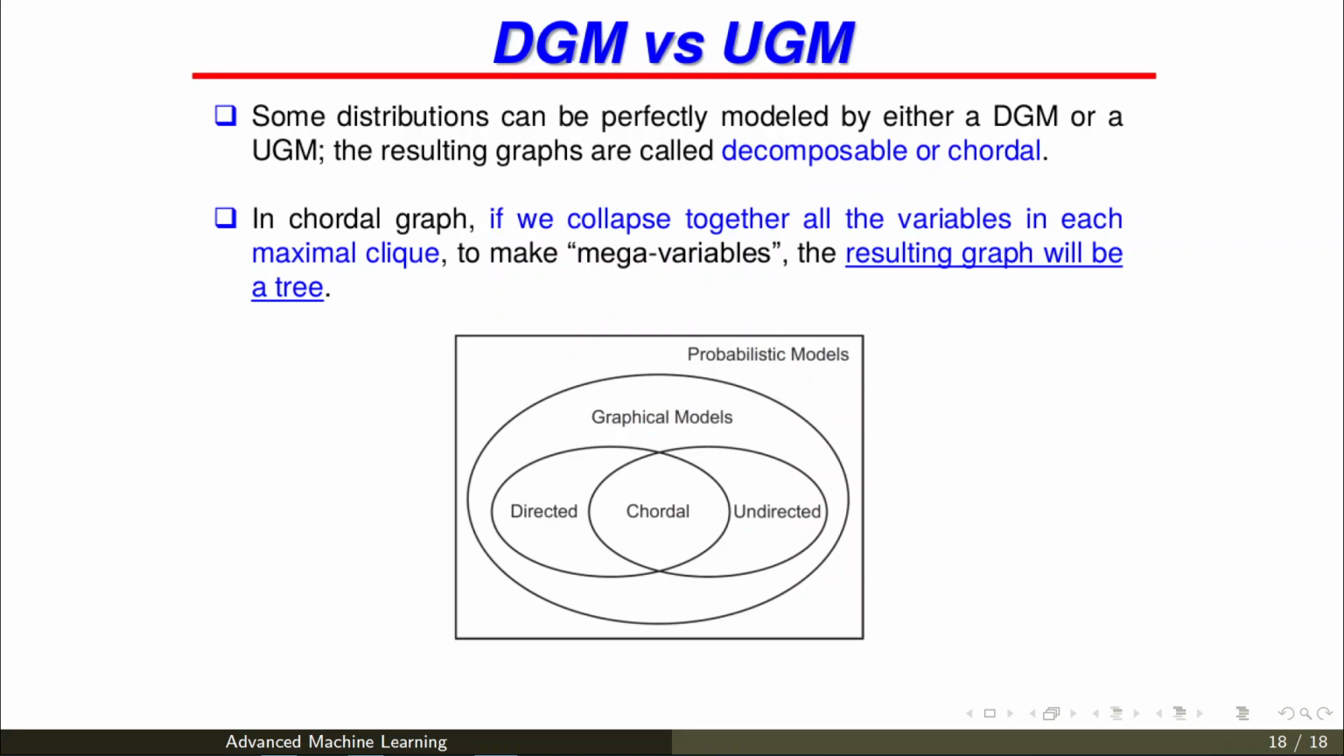So this set is called the chordal graph. In a chordal graph, if we collapse together all the variables in each maximal clique to make mega variables, then the resulting graph will be a tree. If that relation is valid, then you can see that the conditional independence relations will be the same in the case of directed and undirected graphical models.